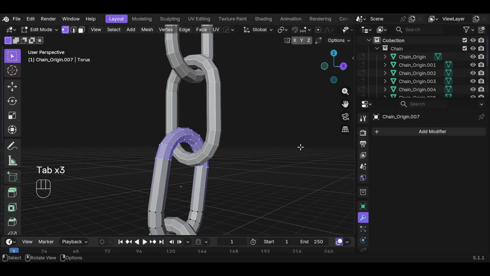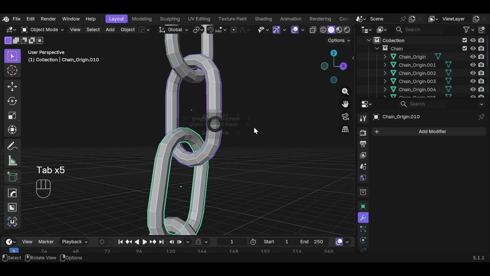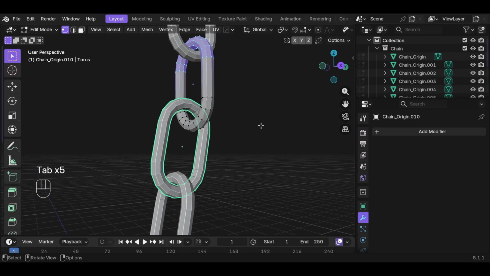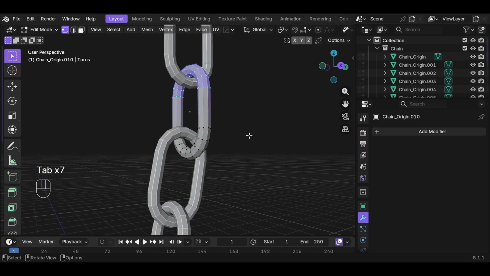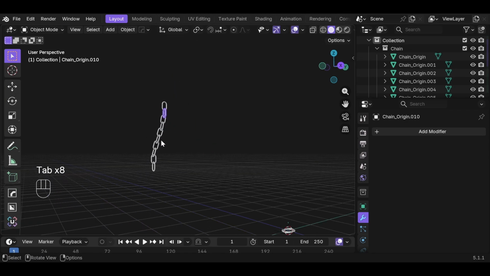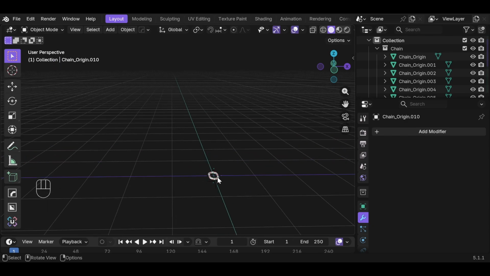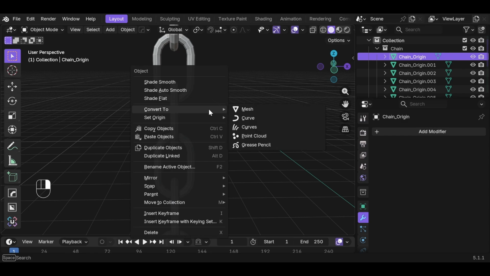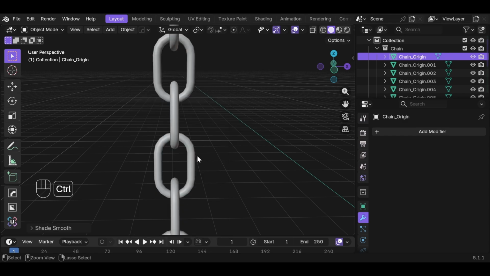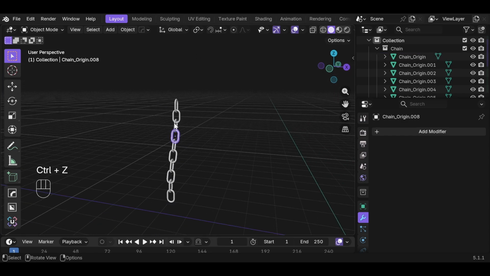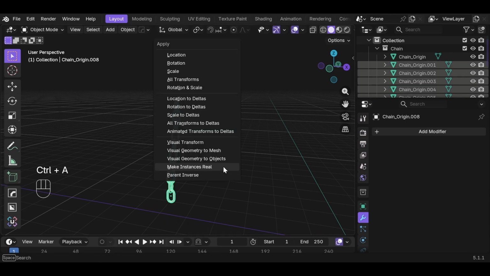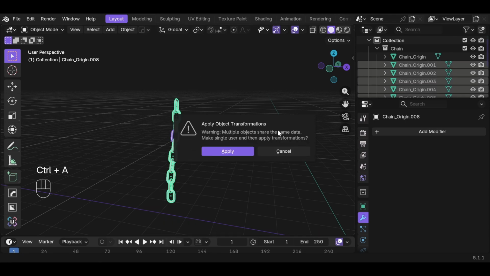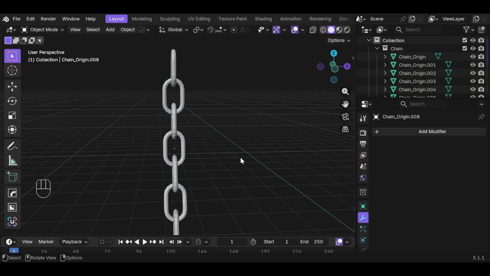I don't know why it didn't let me edit both of these at the same time. That's kind of weird. I'm not used to seeing that. I think that's because they are still sharing linked data with this. So if I select this origin piece here and I right click and shade smooth, you'll see it affects these as well. And if I grab these and hit Control A to apply scale, you'll get this warning: multiple objects share the same data. Make single user and then apply transforms. You could just hit apply and, yeah, no biggie.